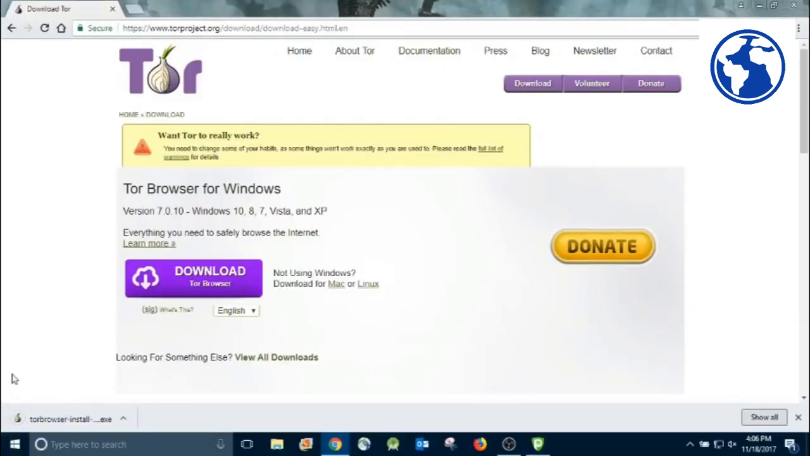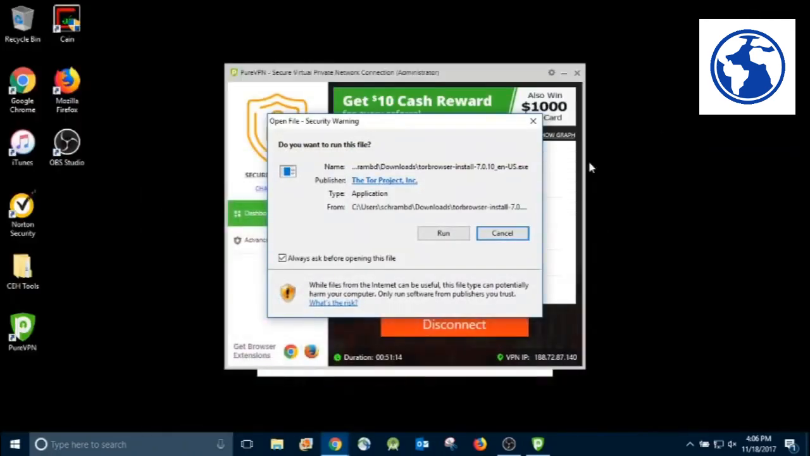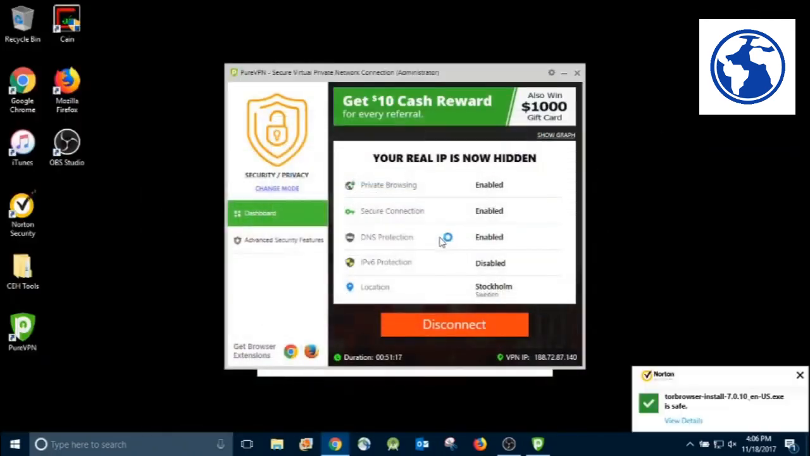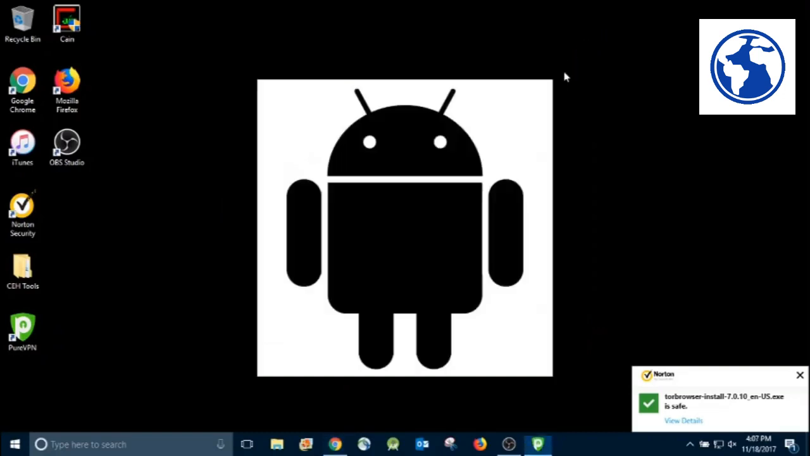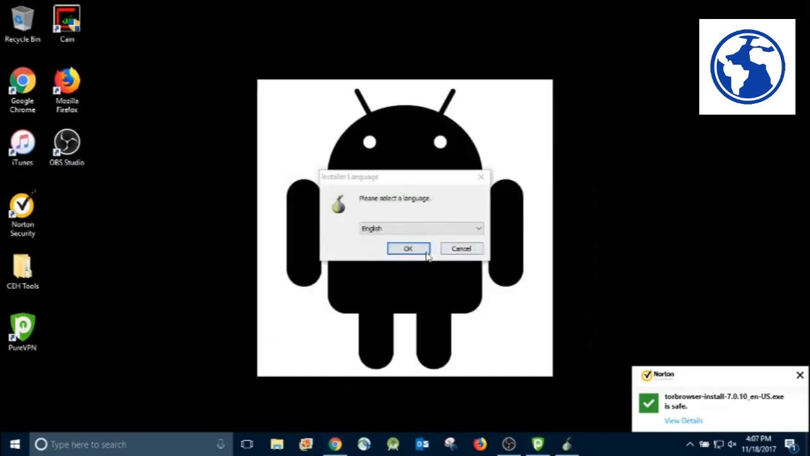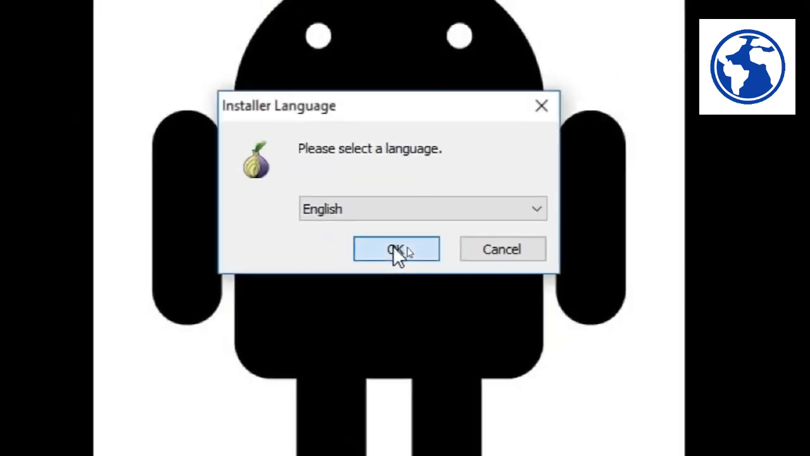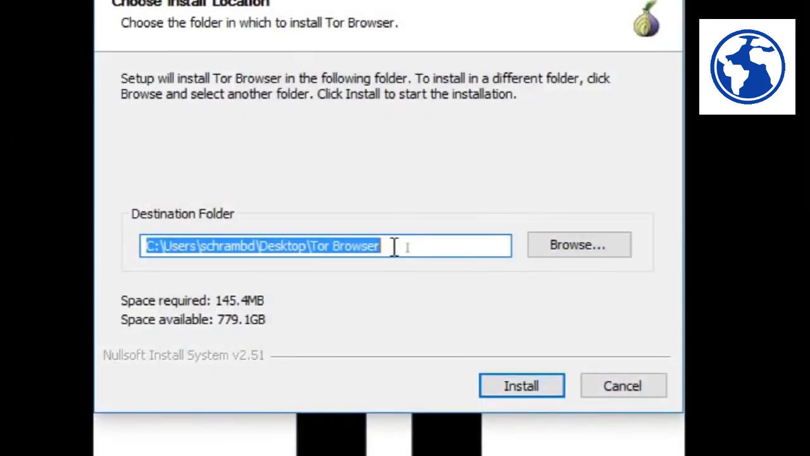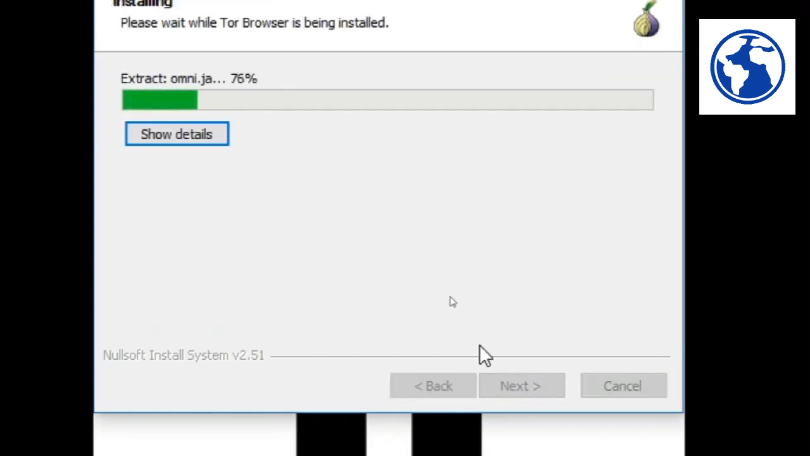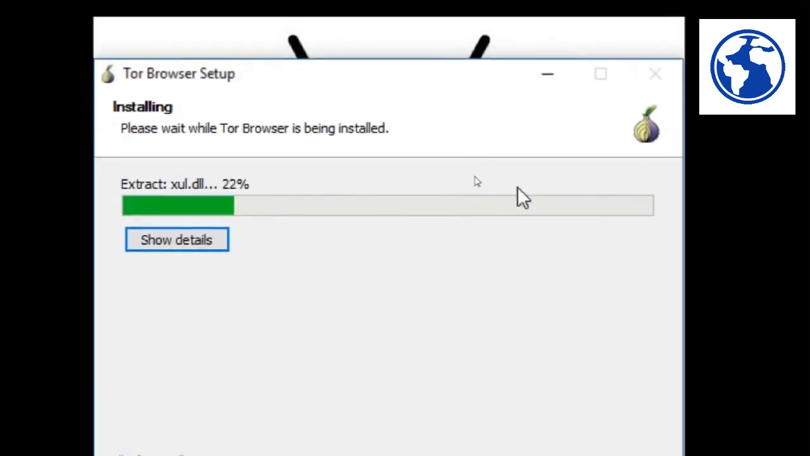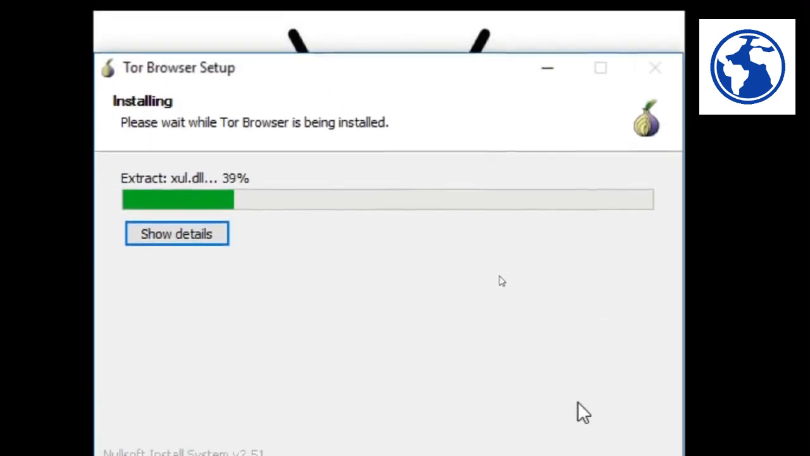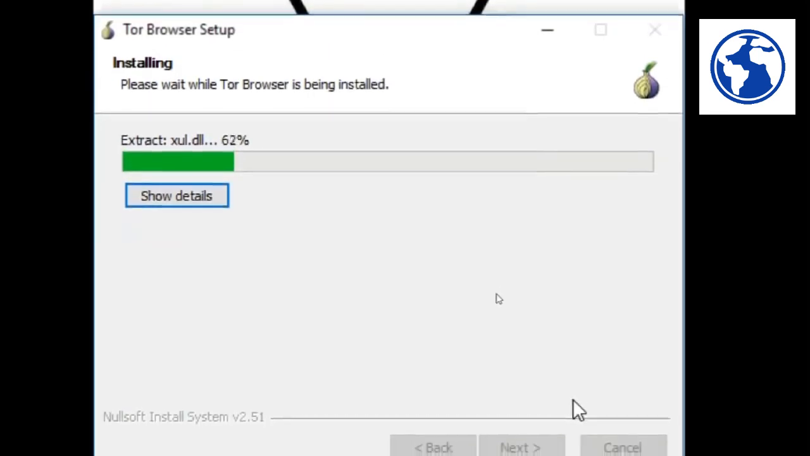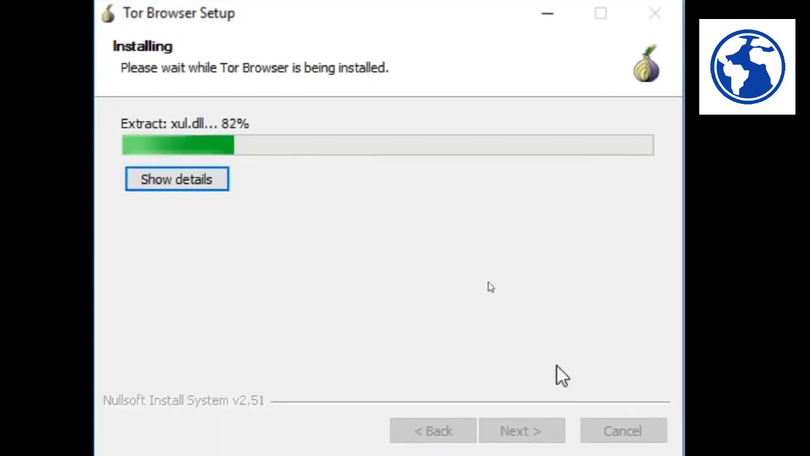So it's a pretty quick download, and once it's done, go ahead and run it. And Norton says it's a safe file. And I'll choose English. And then I'll just accept the default of where it's getting installed. And again, it's a fairly quick install. So it won't be too much longer until we have the Tor browser. And then we're free to surf anonymously.